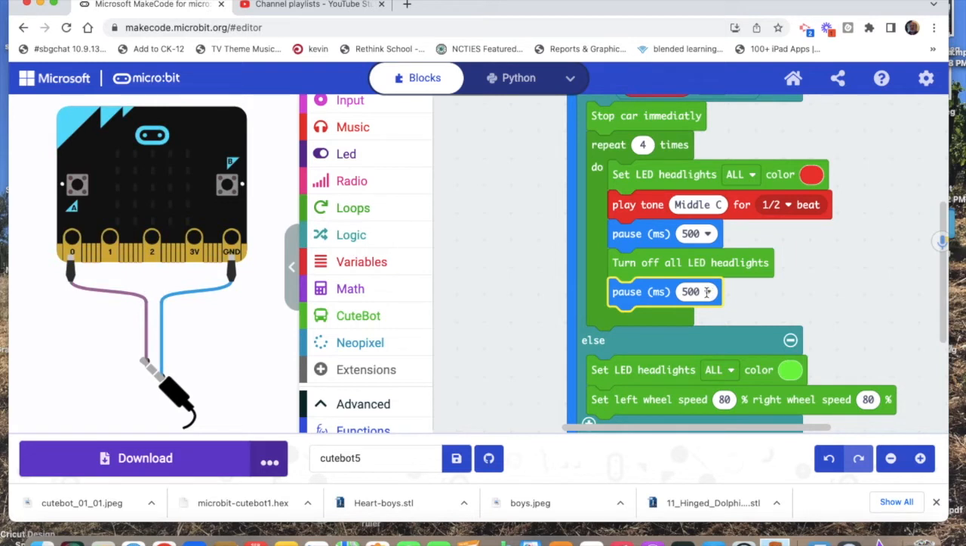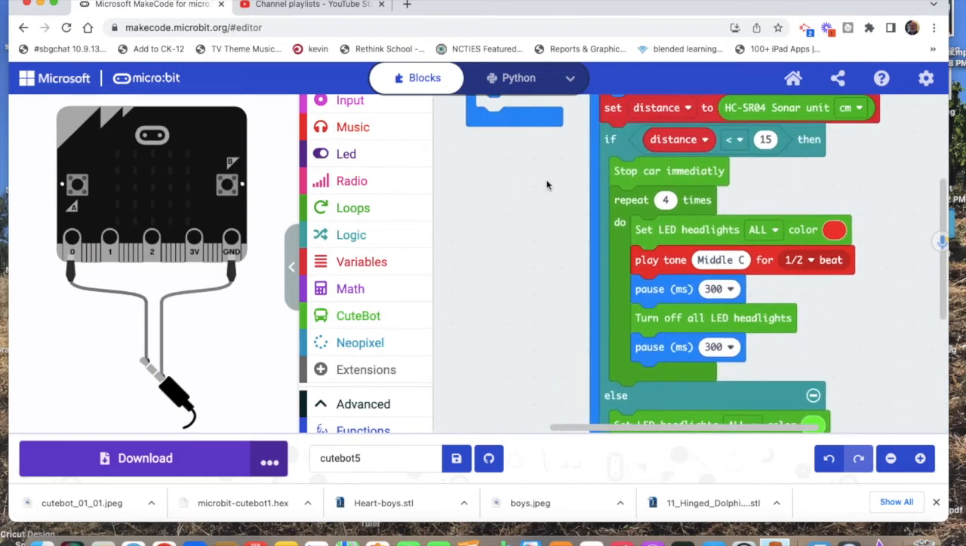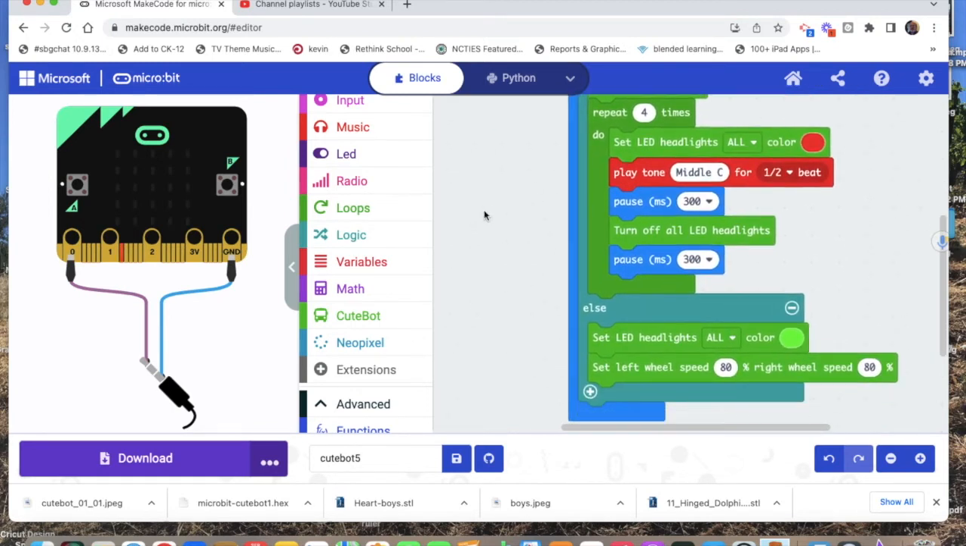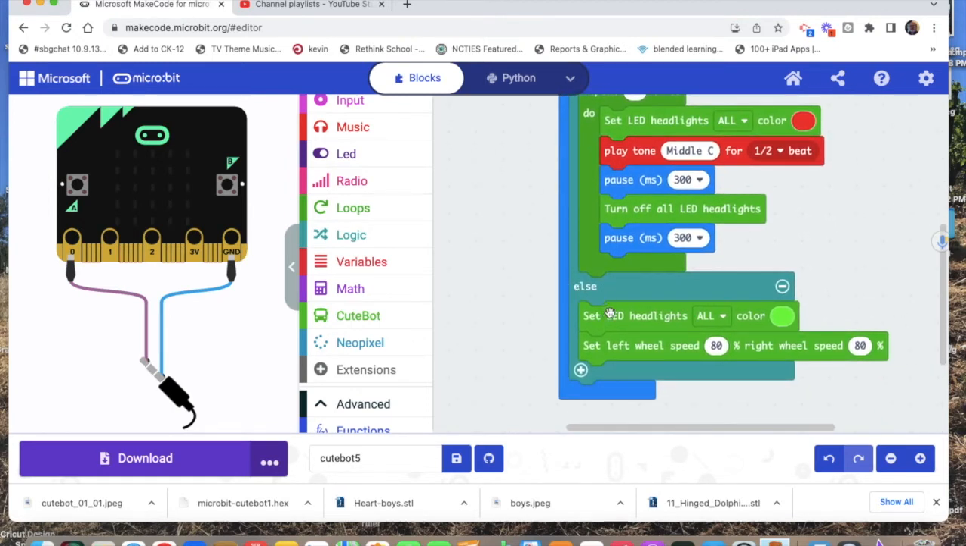So half a second, 300ths. Let's go. Oops, 330. Let's go. Just play with time. 300. All right. So if we get close to something, stop the car, and four times turn the headlights red, play a tone, turn the headlights off, four times in a row. Awesome. Otherwise, turn the headlights green and go forward at 80% speed.